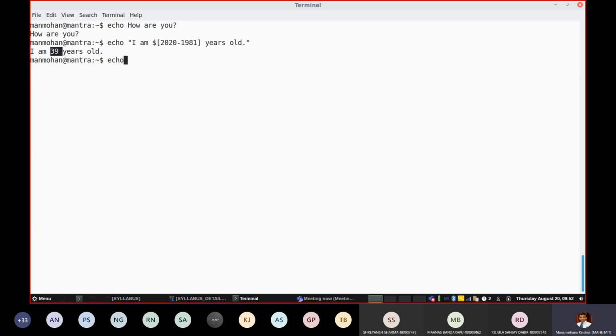Another command: echo my name is, then you can write dollar USER. USER is a shell variable. Actually it is a user account name. If you type like this, echo my name is dollar USER, the user account name stored in that variable is displayed. It will say my name is and your user account name.